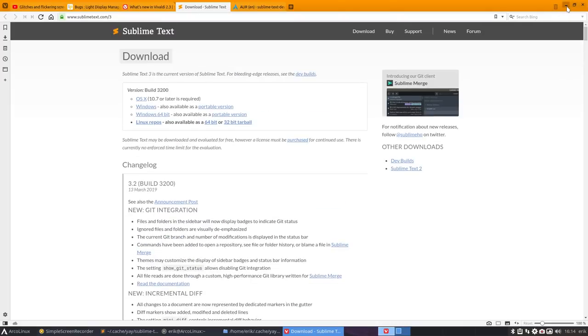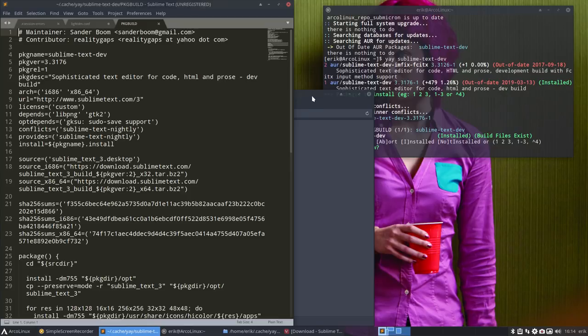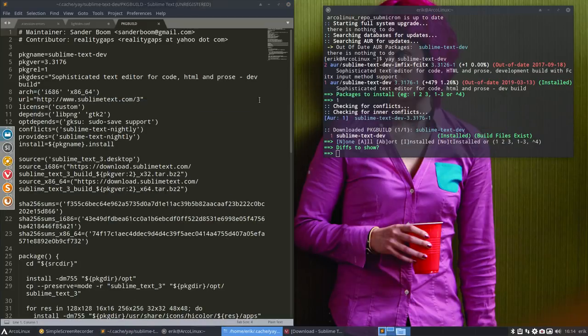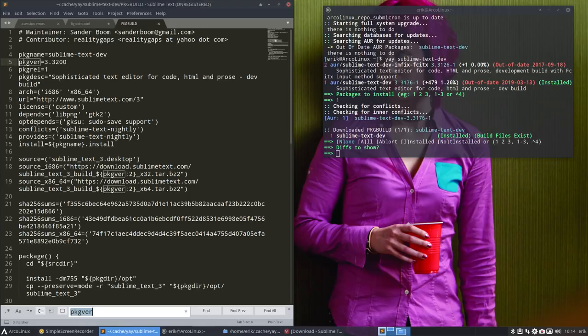So, lucky guess, and I've tested already, of course, but sometimes it just happens that you need to change the number. And if the maintainer has made it correct, take a look at this, or control find it. This package version comes in here as a variable. So it says the source is build package version. And if the guys on the website of the developers of Sublime Text keep always the same nomination, so the same name, then this might work.